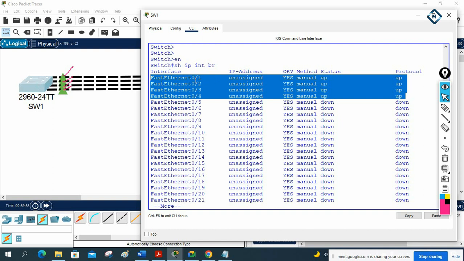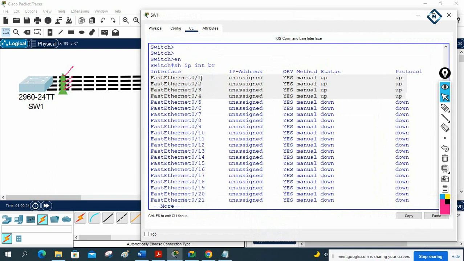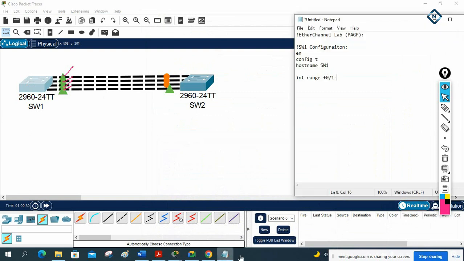So which interfaces? FastEthernet 0/1, 0/2, 0/3, 0/4. These are the 4 interfaces we need to use to form the EtherChannel. So let me write here. I need to select multiple interfaces, so I will write interface range, and then give the numbers: fastethernet F0/1 till F0/4. So I write F0/1 - 4. This is how I selected the multiple interfaces.